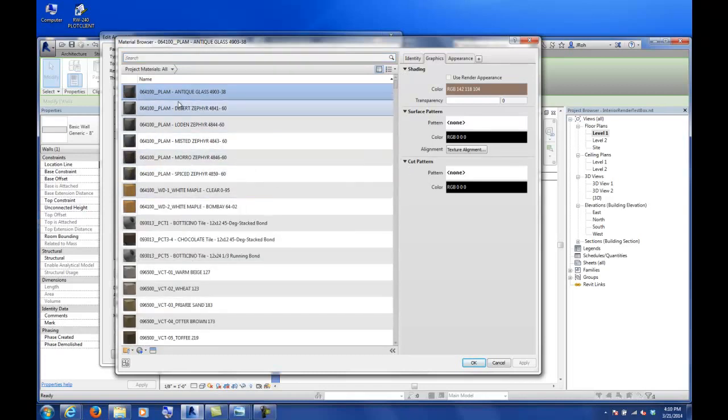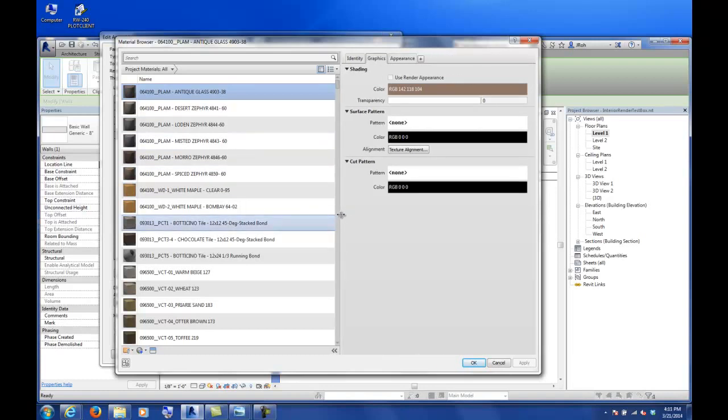I have a lot of different materials in here. Some of these are the default materials that come with Revit. Others are ones I actually loaded into this project, so we'll talk about those a little bit. Each material has a couple of different ways of showing it off.